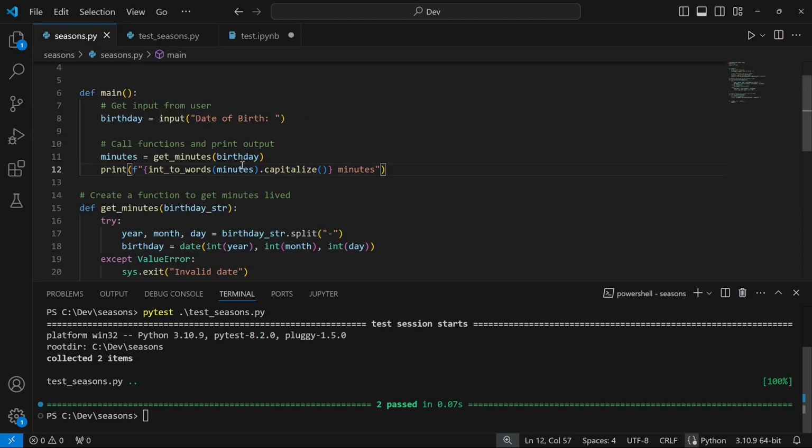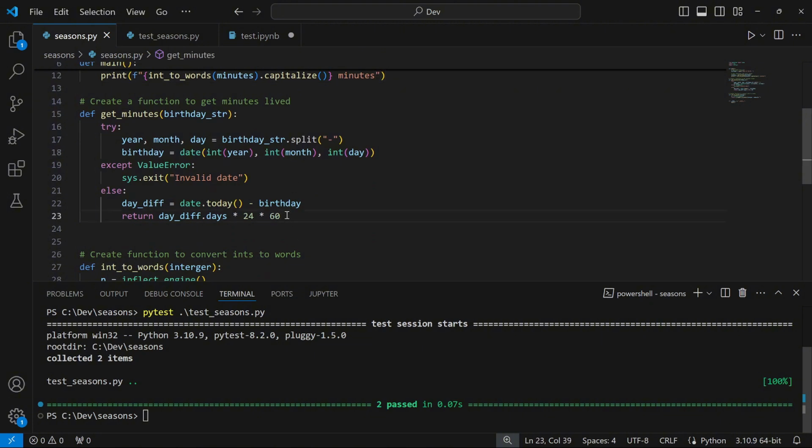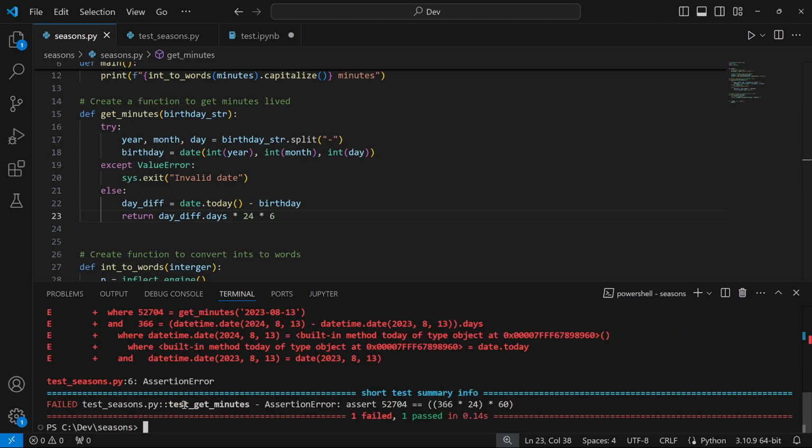So we can come back here and, for example, let's say we scroll down to probably about this point, and instead of multiplying by 60, we multiplied by 6. Let me save this and run pytest again, and we have one passed and one failed. And pytest tells us that the test_get_minutes function failed. And with this error message, pytest tells us that 52,704 is not equal to 366*24*60, which we know is instead equal to 527,040.